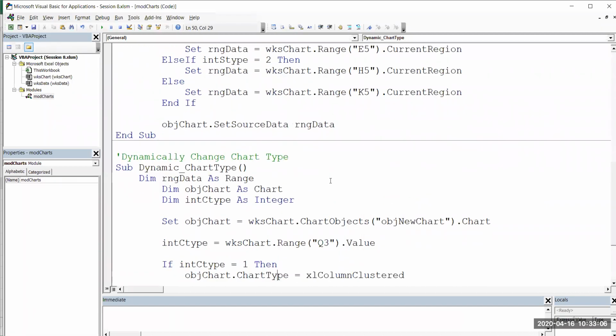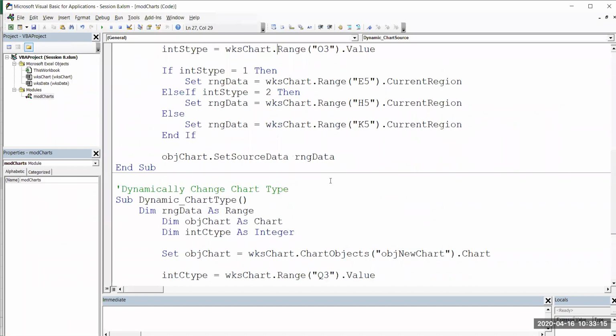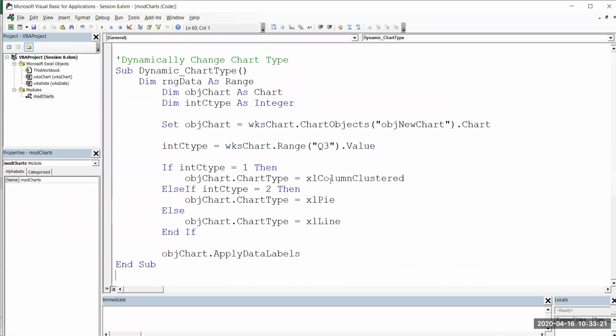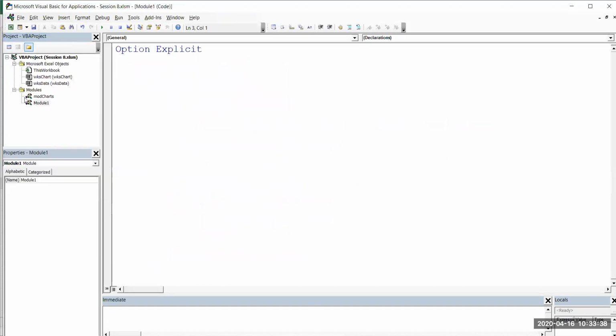So we first insert a chart, we try to rename it, we try to delete it. I also showed you how to assign data to it dynamically and also change the chart type. So these are the things that we can perform using the chart object. So the next object that I want to display to you is pivot table. So let me insert a module for it. I'll rename it as mod pivot. Okay.